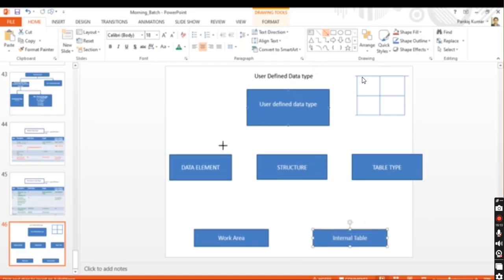Okay, so here let me show you. This is the data element, structure, and table type. We have three different types, and we will see how we can define them. At the global level you have already seen: a data element can be defined in two ways, a structure can also be defined in two ways, and table types can also be defined in two ways. One way is at the data dictionary level.